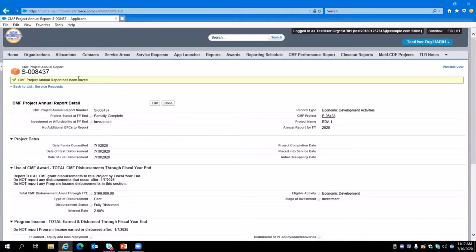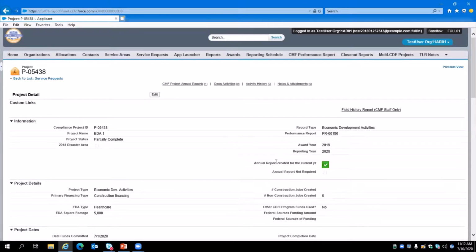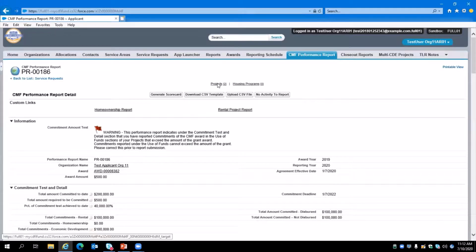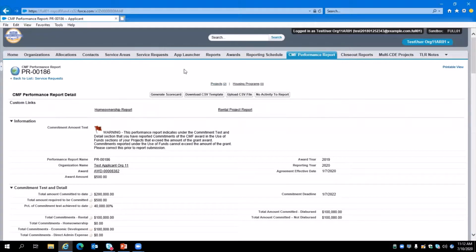After hitting save, we receive confirmation that the annual project report has been created, and we will return to the project record. We now have a green checkbox indicating that the annual report was created. And if we return back to the CMF performance report, look at our projects list, we will see that all of our projects have an annual report. We are now ready to proceed and generate the performance scorecard.